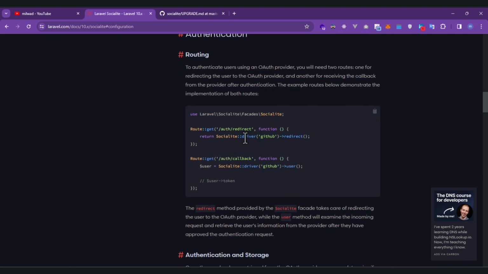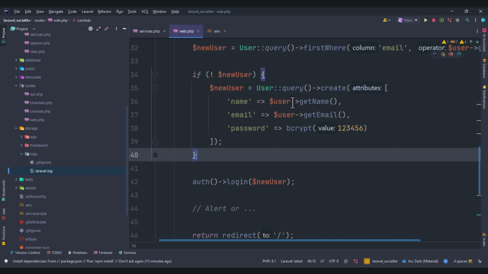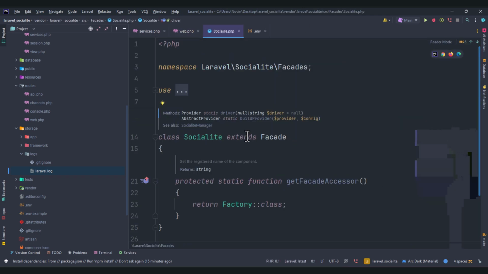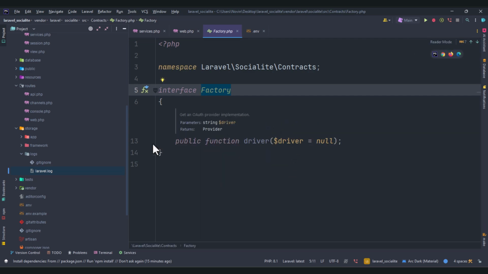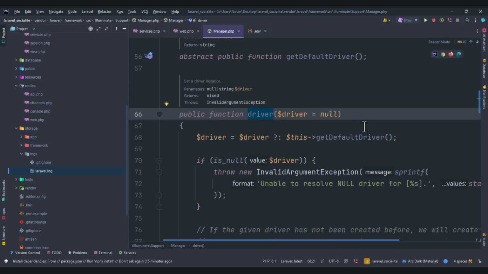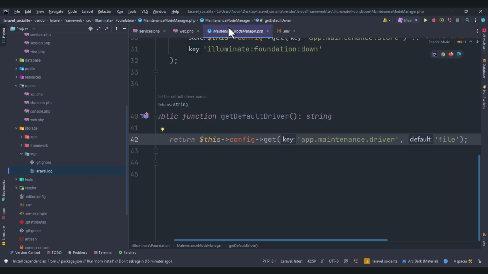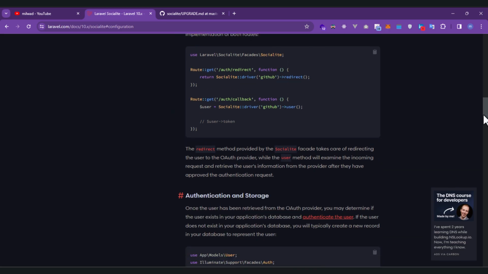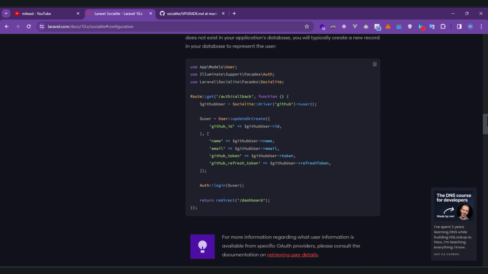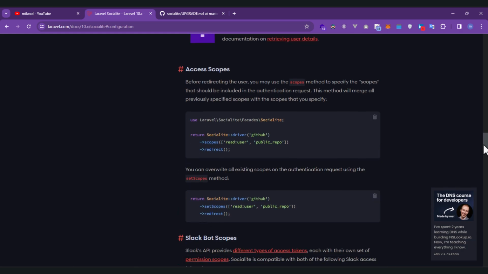So you can see Socialite uses driver and redirect and also GitHub. And let's see how to read the driver. I want to see the default driver and I can't find the correct driver. So authentication and storage is one way to log in with GitHub. You can also add GitHub ID, use update or create, or first or create, or something like that.